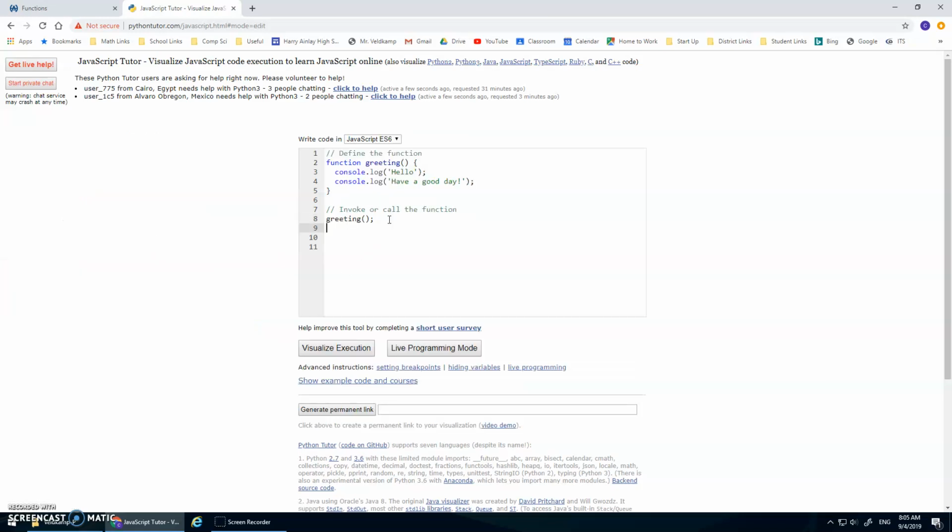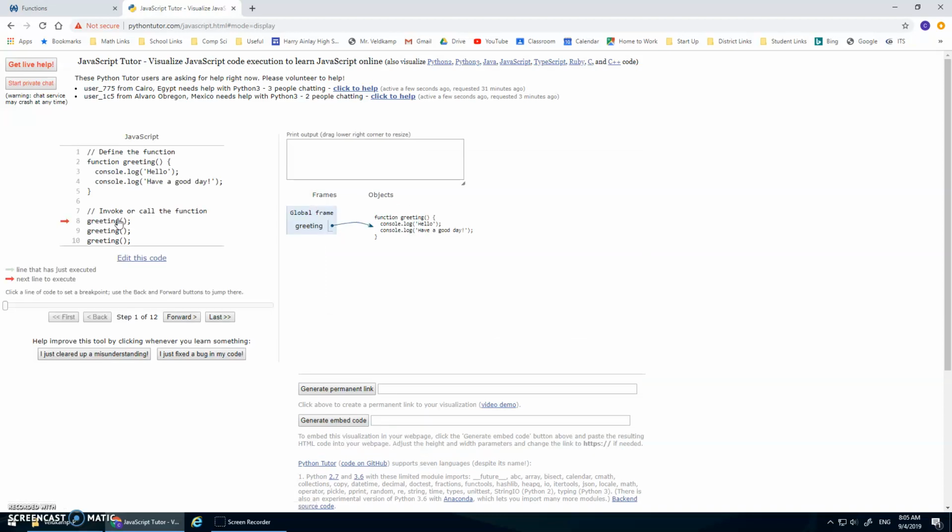So if I wanted to do it a couple times, we can go greeting, greeting. I can reuse this code. I can define the function once and use it as many times as I'd like. You'll see the first call to greeting goes into the function, prints out hello, have a good day, and then returns, right? That was the last line of code that executed, and now it'll go to the next line and call greeting, which will reuse that code, and then go to the next call until we are done.